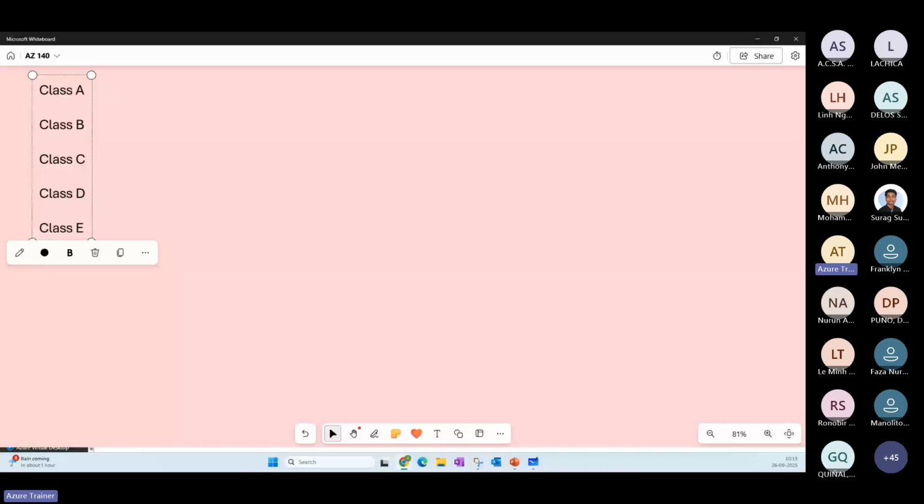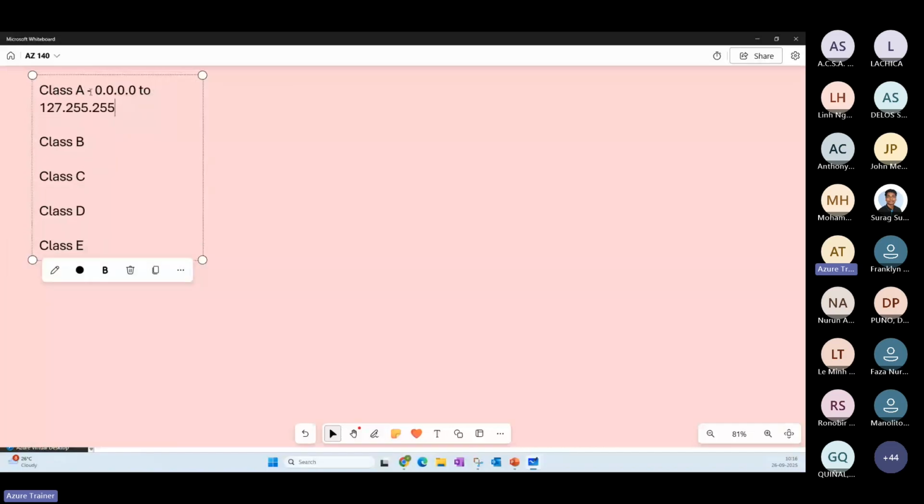And if you take this class A series, these numbers normally start from 0.0.0.0 to 127.255.255.255. That is the range we are using here.